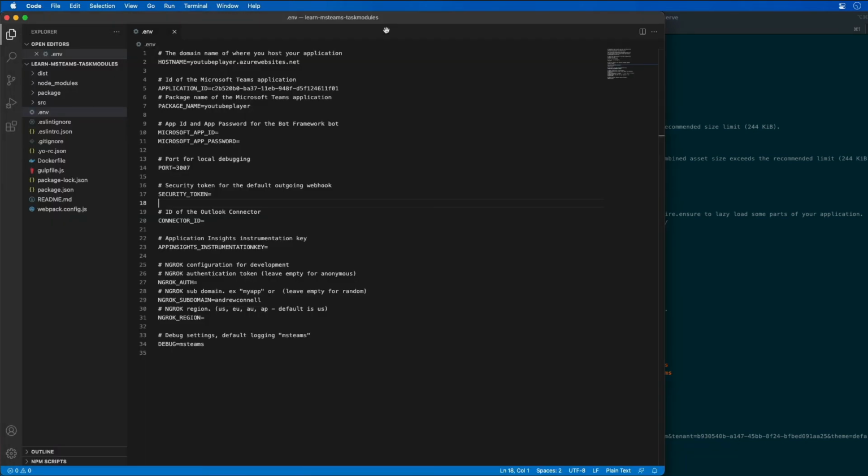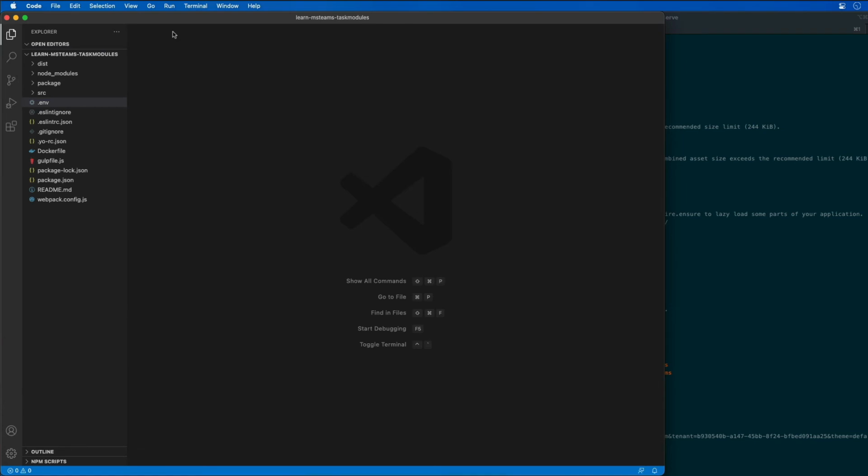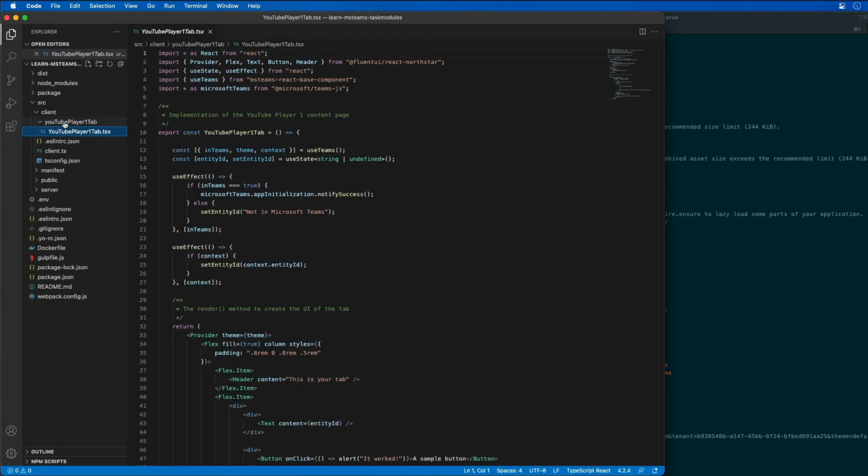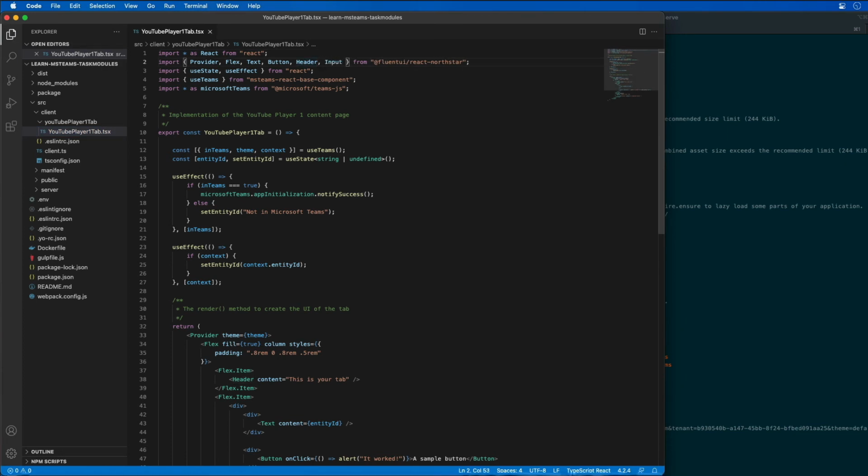So I'm going to go back to the code and let's implement the personal tabs user interface. So I'm going to come over here and go into client, YouTube player, and then here's my tab. I need to update the import statements to add some components from the Fluent UI library. So here under header, I'm going to go ahead and add in an input to this as well.